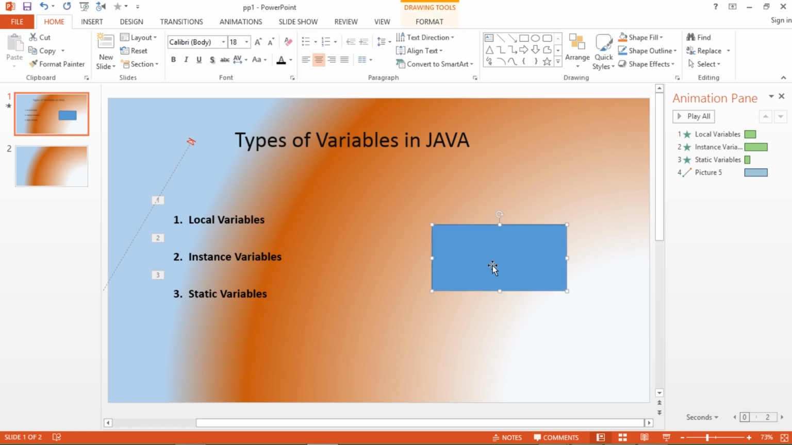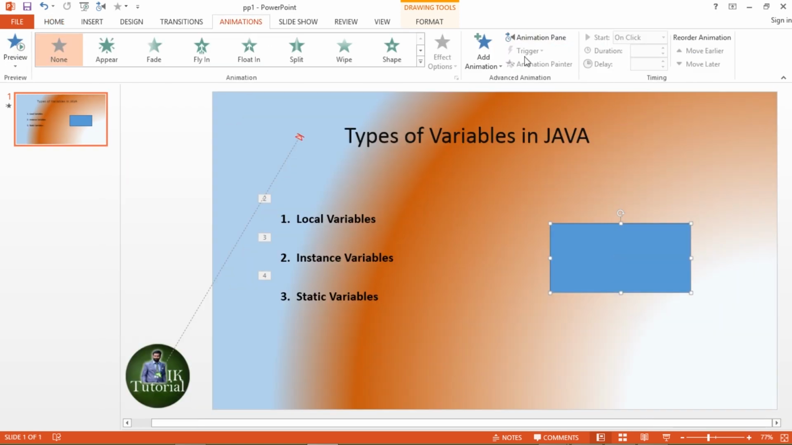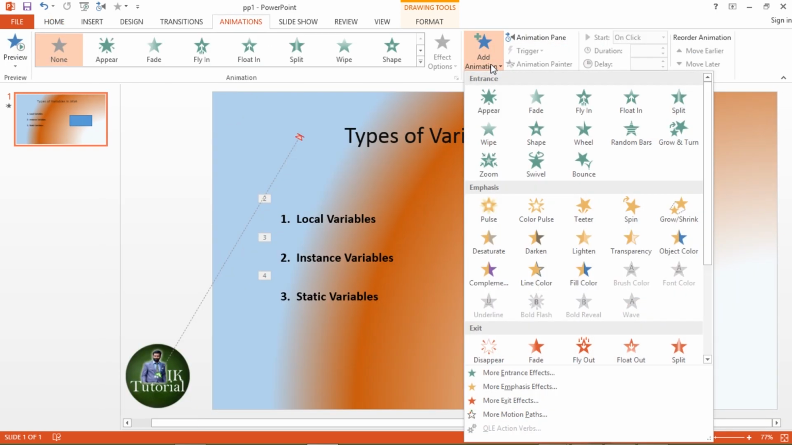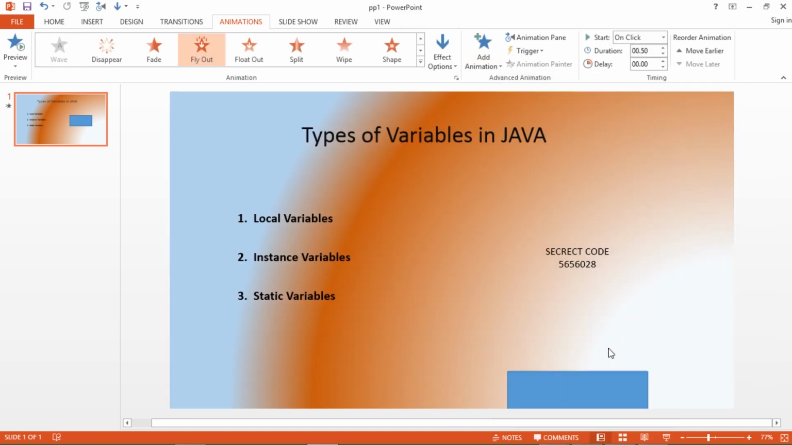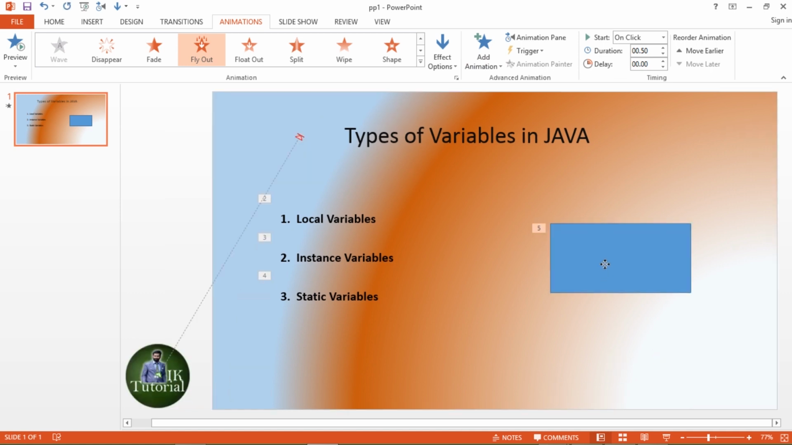For that, you have to select this box, then click on add animation. Whenever we click on that rectangle box, it should disappear and we should be able to see the text which is behind that. For that I will use the exit effects here. Fade out I'll use, whenever I click that rectangle, that should fade out. Okay, so I'll use this fly out. Now when should that happen? Whenever I click the rectangle box.